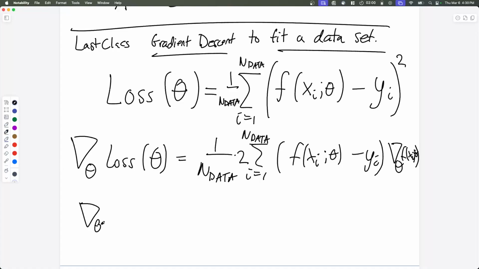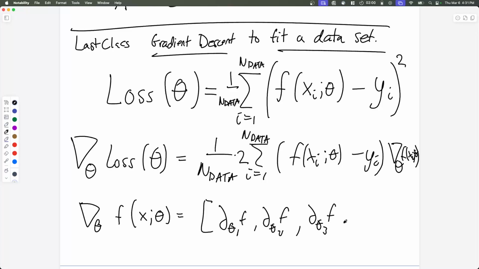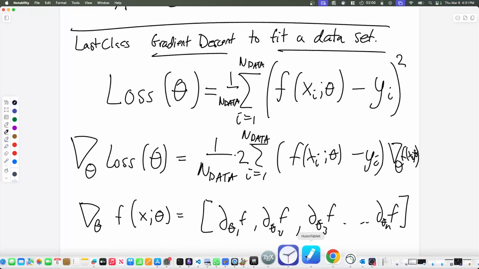The gradient of f of x theta is the vector partial theta 1 of f, partial theta 2 of f, partial theta 3 of f, and so on, all the way up to partial theta n of f. So it's a vector with n components, where the n components are the n theta values. How is f changing when you change theta 1? How is f changing when you change theta 2? That kind of thing.